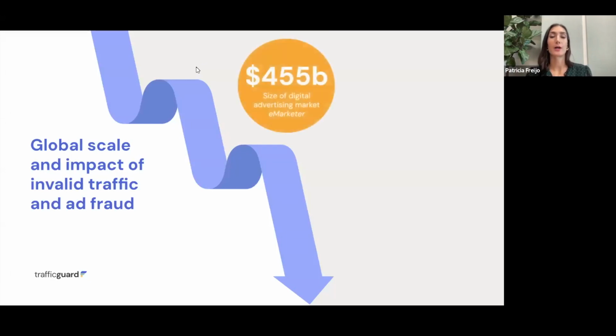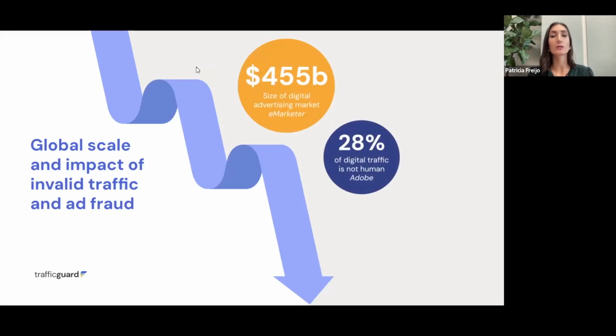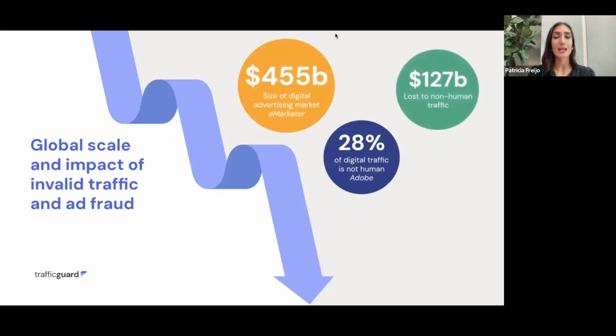So eMarketer estimates that the size of the digital advertising market is 455 billion. All of these numbers are USD, by the way. If you talk to the likes of Adobe, they'll tell you that 28% of all digital traffic is not human. It doesn't come from real people. If you put these two numbers together, it means that there is 127 billion that is lost to non-human traffic every year. These are figures for 2023. This number increases year on year.